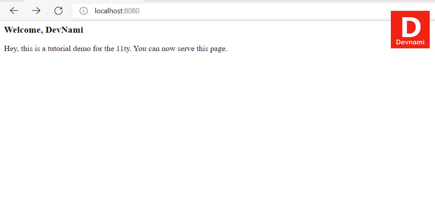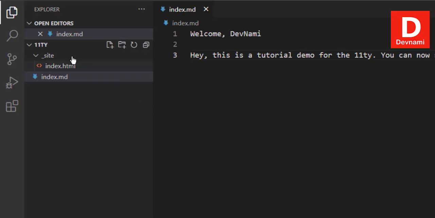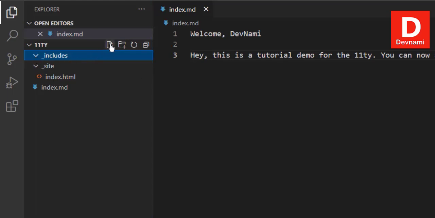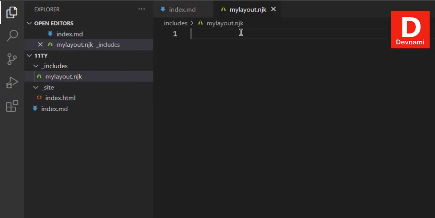So for that we will go to Visual Studio Code, and here at the top we will simply create an _includes folder. Inside this we will create a file. Let's name this mylayout.njk. Okay, you can also use .liquid if you want to use the Liquid engine, or .md if you want to use markdown.